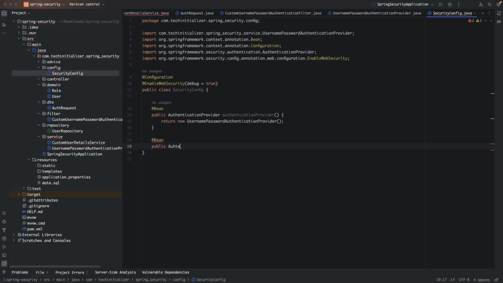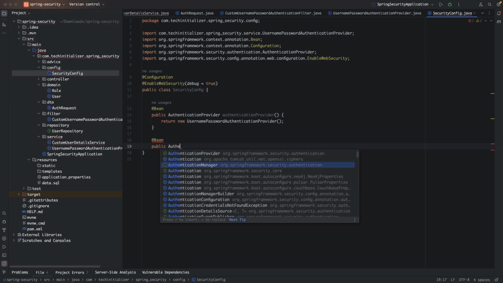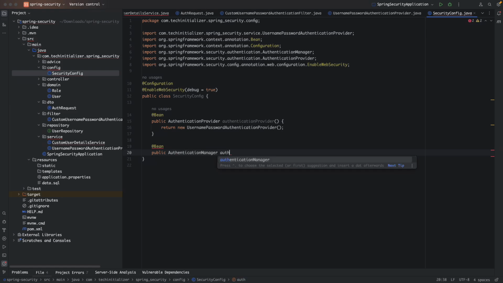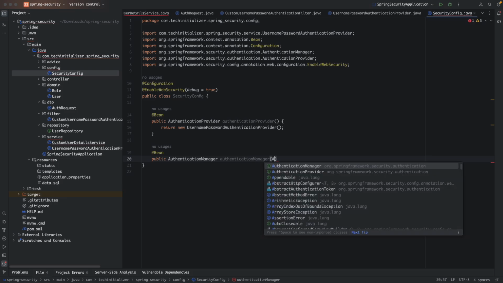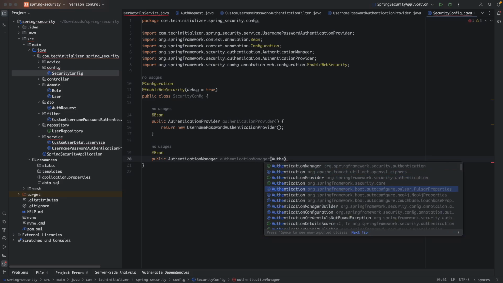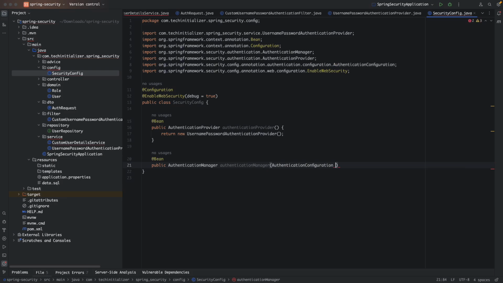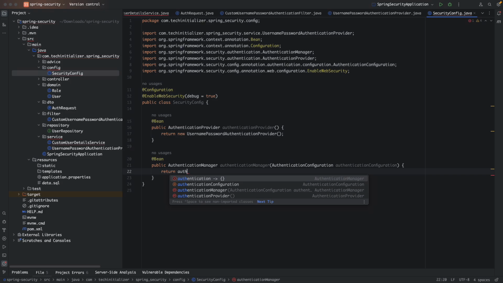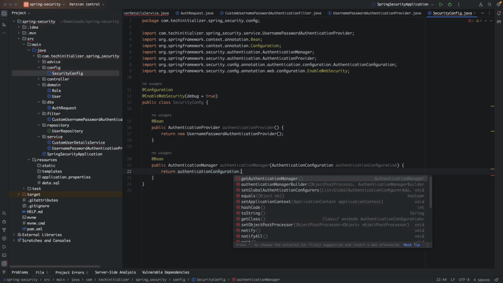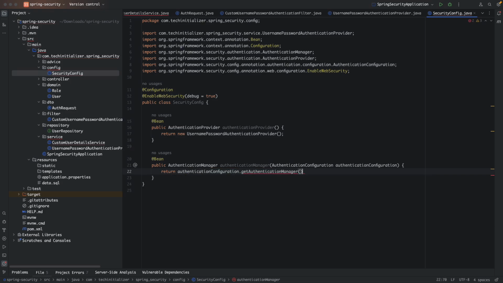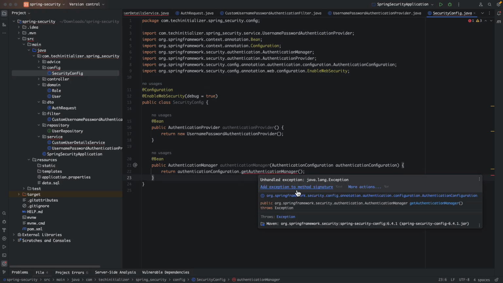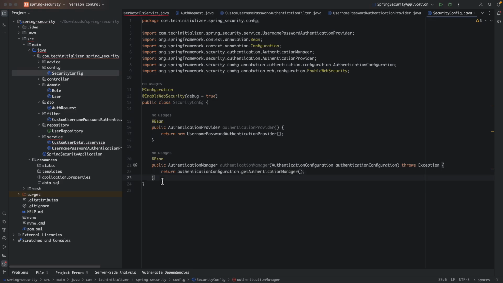Public authentication manager, and it will be accepting authentication configuration, and it will just take the object from authentication configuration and return it. That's it for this authentication manager. I think it expects an exception, so let's add it to the method signature.